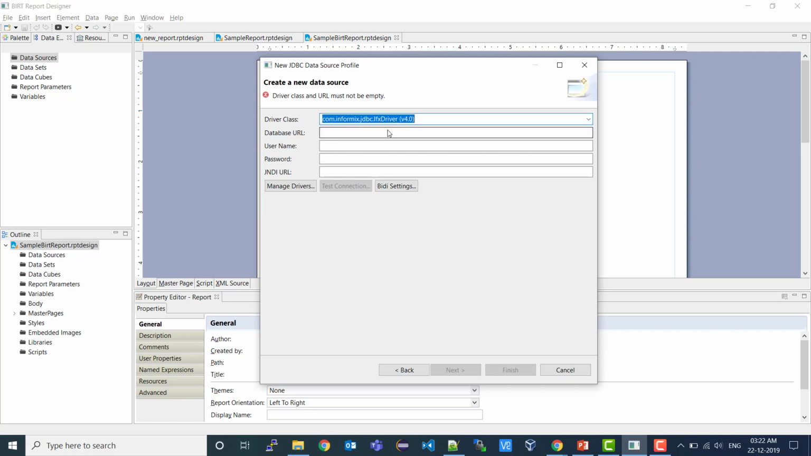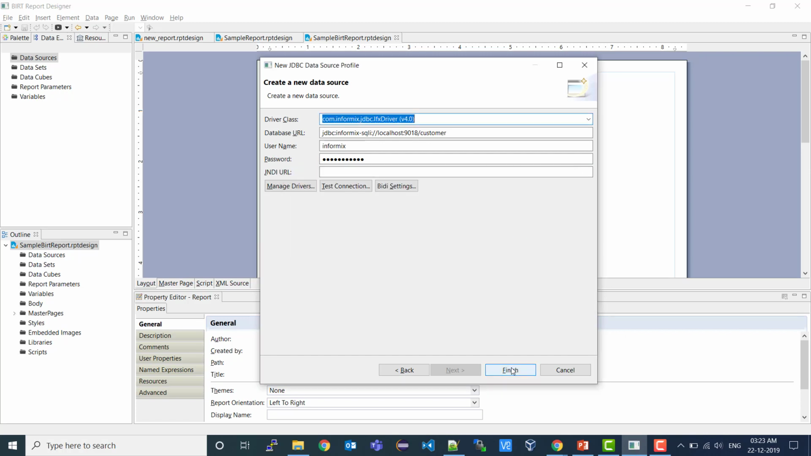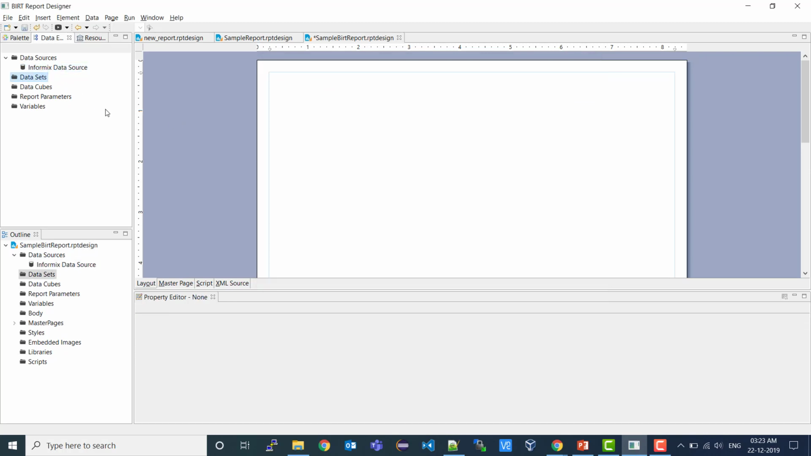You need to select this jar and give the database URL for the JDBC. So for me, port is 9018 and this is the database name, which is customer. So we need to provide the username, which is Informix, and the password. And after that, we can test the connection if it is getting successful or not. So we are getting connection successful. And click on the finish button. And that's it. And the next task would be to create a dataset.